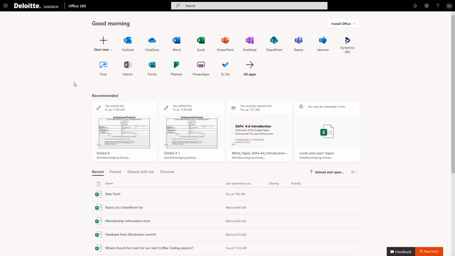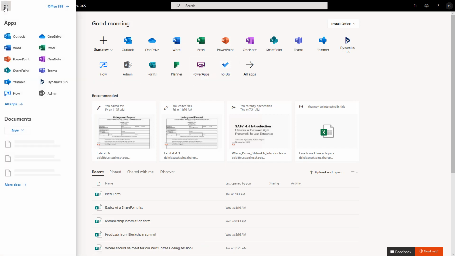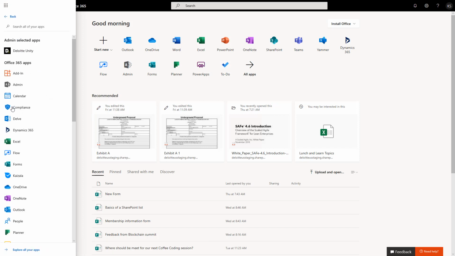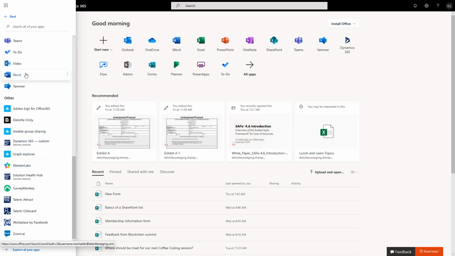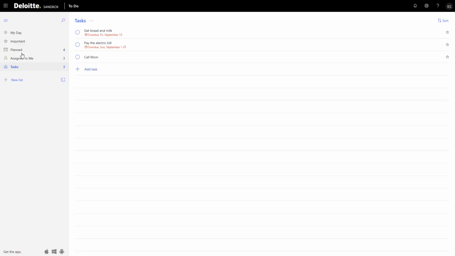Right now, I've logged into the Office portal at portal.office.com, and as you can see, To-Do is one of the applications at the top. But I can also get to it through the Waffle menu, through the Waffle All Apps, and find To-Do in that list, and fire it up and go right on in.